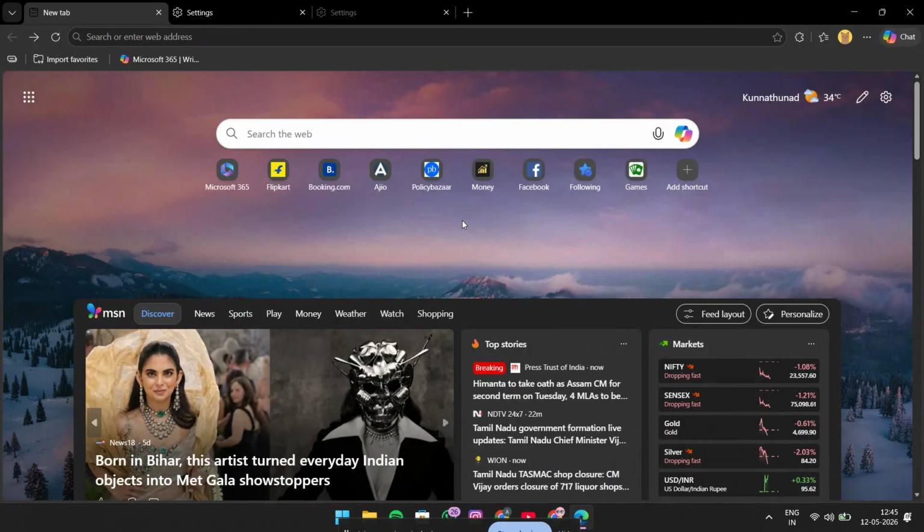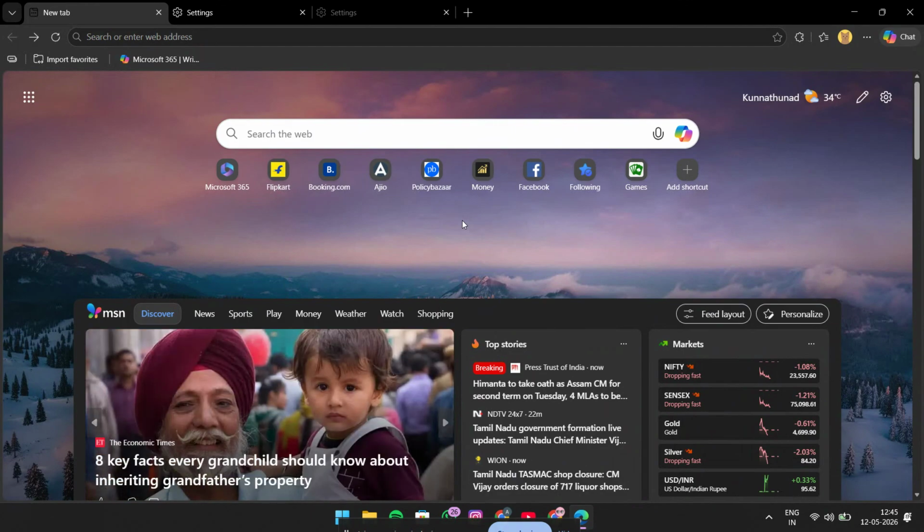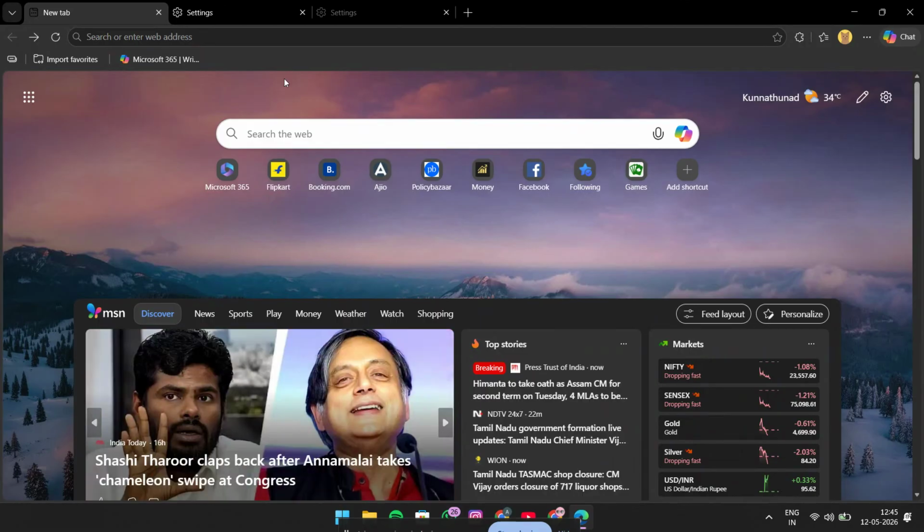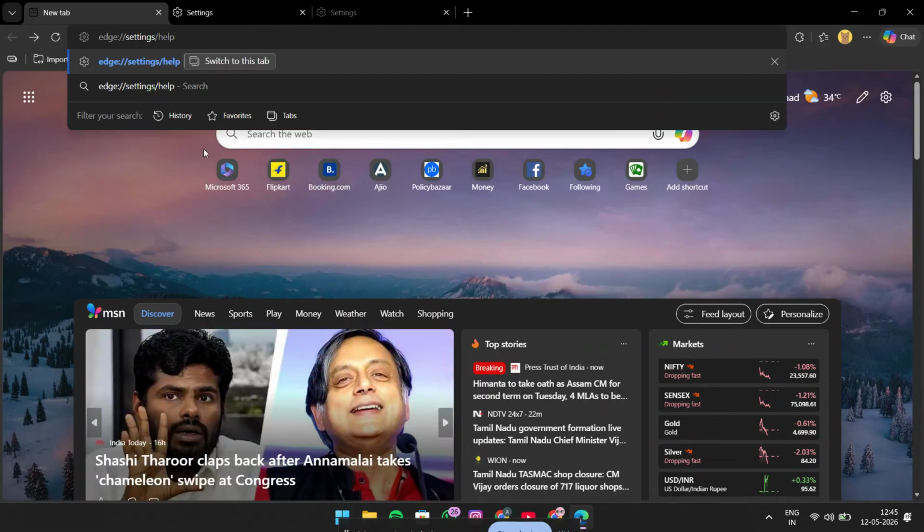Alright, let's get into it. First, open Microsoft Edge on your Windows 11 computer. Once the browser is open, go straight to the address bar at the top. This is where you normally type website addresses, but here you're going to type a special settings page instead. Type edge://settings/help and press enter on your keyboard.